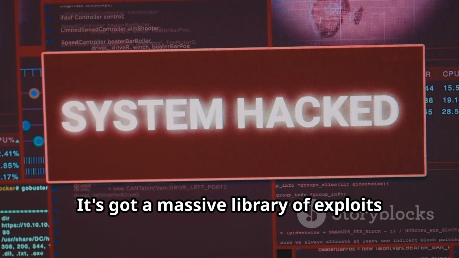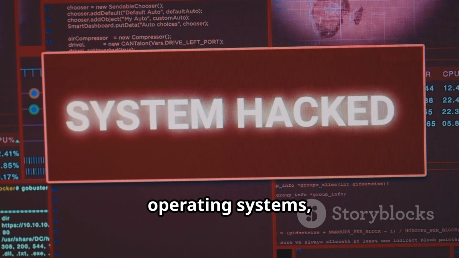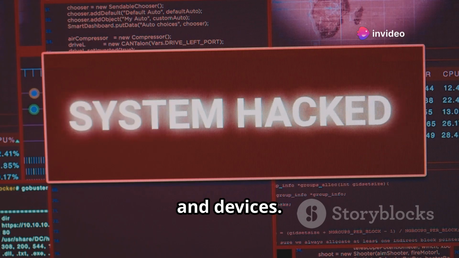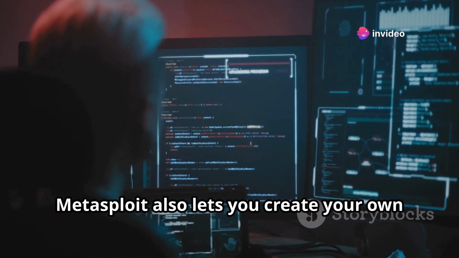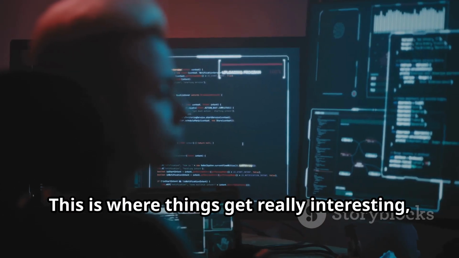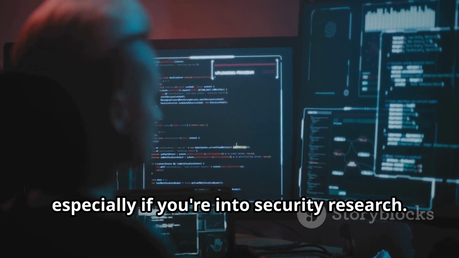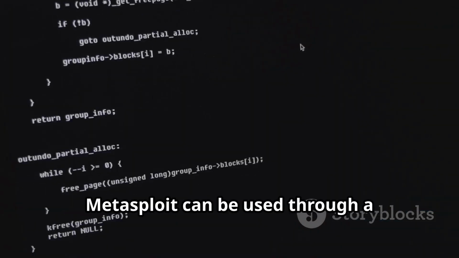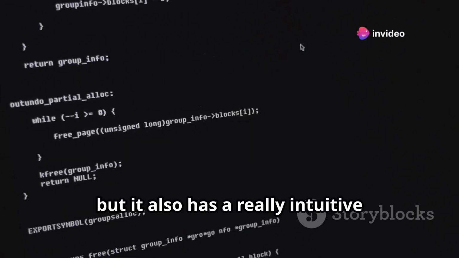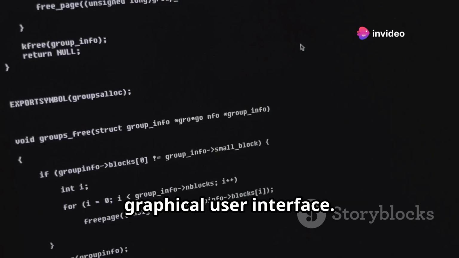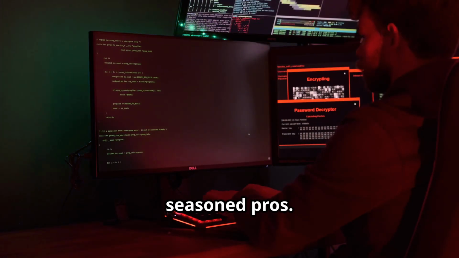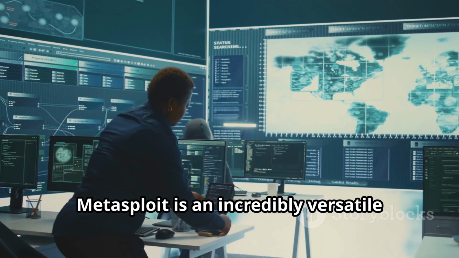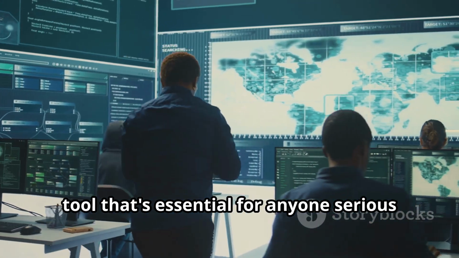It's got a massive library of exploits that you can use to target different operating systems, applications, and devices. But it's not just about finding weaknesses. Metasploit also lets you create your own custom exploits and payloads. This is where things get really interesting, especially if you're into security research. Now, Metasploit can be used through a command line interface, but it also has a really intuitive graphical user interface. This makes it accessible for beginners, while still being powerful enough for seasoned pros. Overall, Metasploit is an incredibly versatile tool that's essential for anyone serious about cybersecurity.